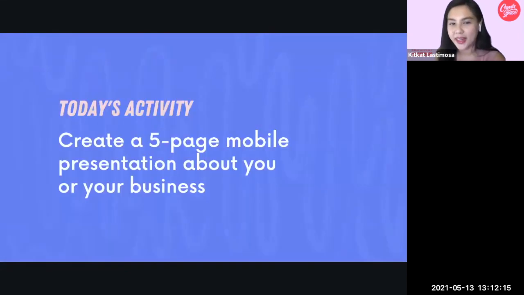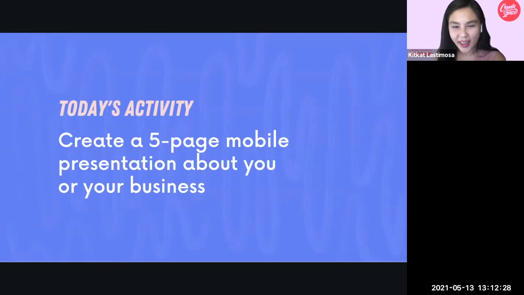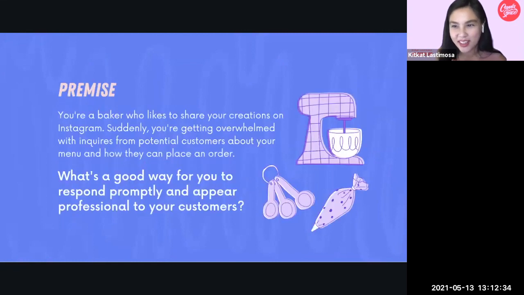Today, here is our main activity that hopefully by the end of this session, we will all create a 5-page mobile presentation about you or your business. So the premise, for example, you don't really want to play along, or maybe you don't have a business or it's not super relevant to you, but you still want to learn. I created a premise for us in case you don't want to do that, but you still want to do the activity. Caro and I will be following along and using this prompt as well.